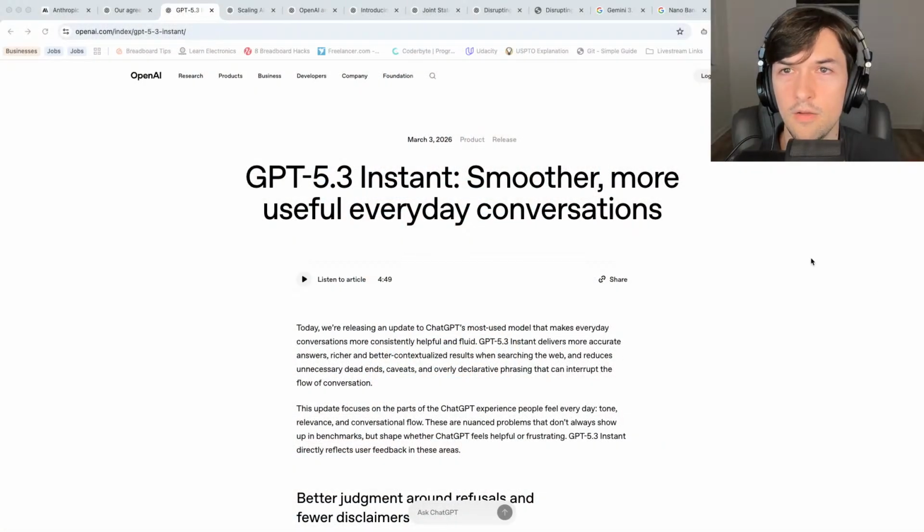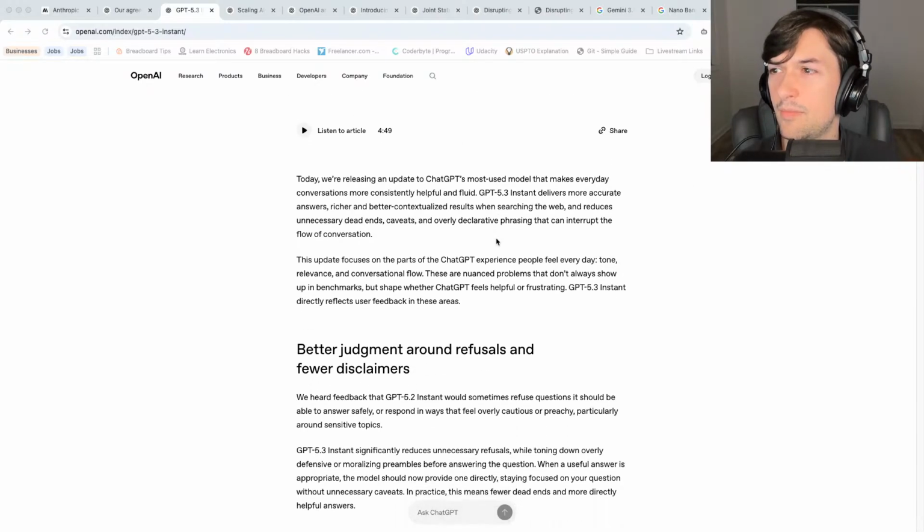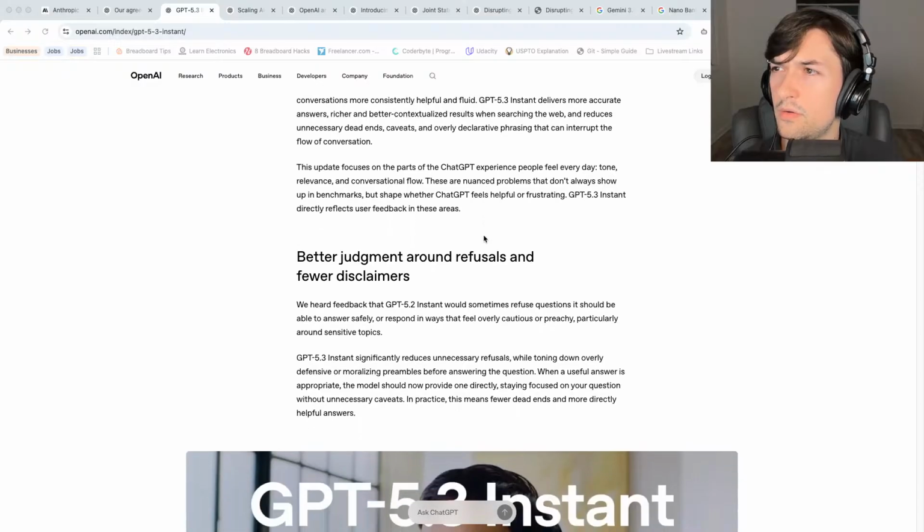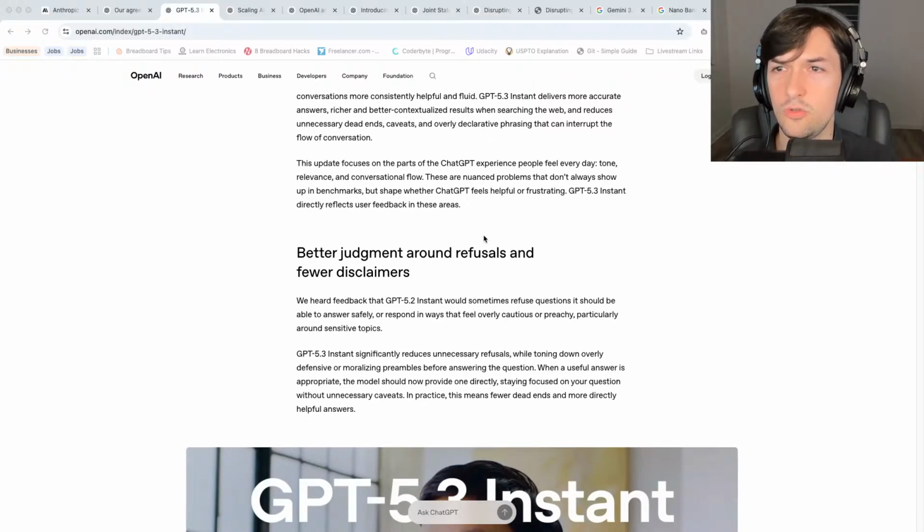So we're going to go on to our next one here from OpenAI again. So they have announced GPT 5.3 Instant, smoother, more useful for everyday conversations. So let's, at a high level, just hit some of these things, what they claim it can do. So let's zoom in here.